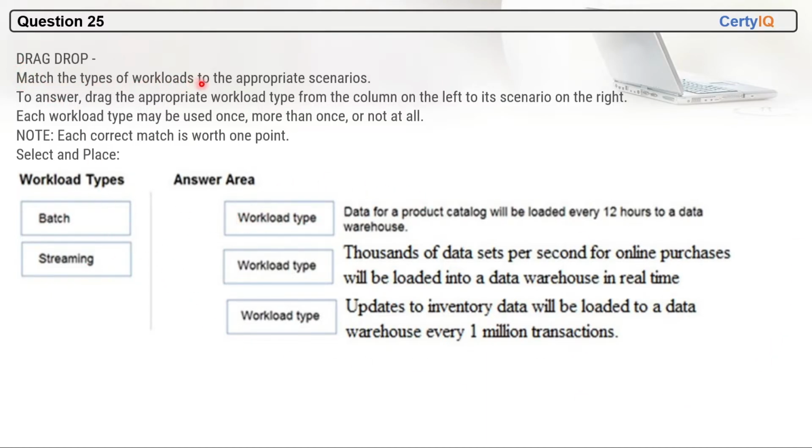Match the type of workload to the appropriate scenarios. To answer, drag the appropriate workload type from the column on the left to its scenario on the right. Each workload type may be used once, more than once, or not at all. Each correct match is worth 1 point.